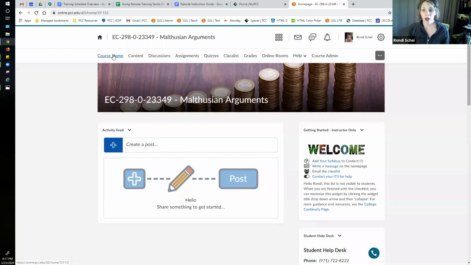So you have your course home, which will always bring you back to the page we're viewing right now. There is the content link, the content area. That takes you to the area where you can upload all your files and add videos and assignments and so on. We're going to talk about that particular portion of the D2L Brightspace in my Basics 2 session.